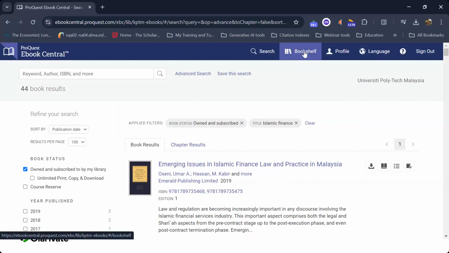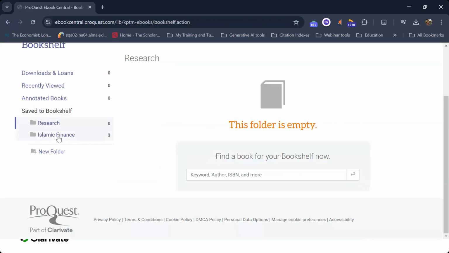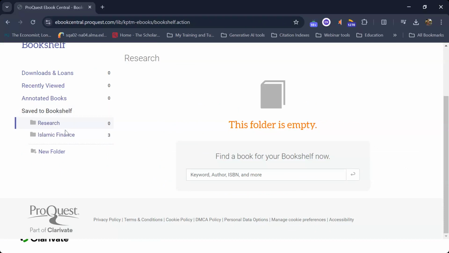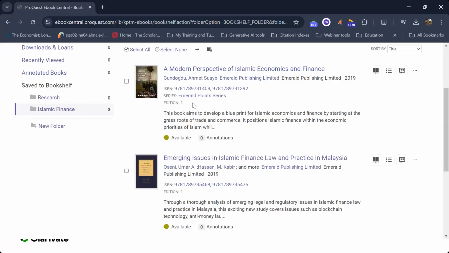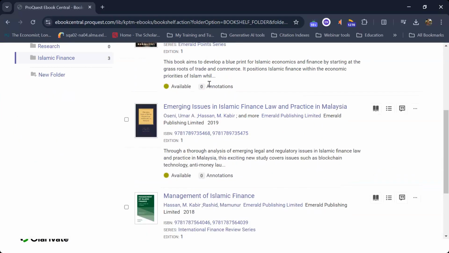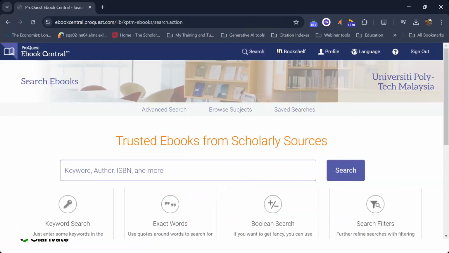If you click on bookshelf right now, here is your bookshelf. Here's the Islamic finance folder, and by default there is this research folder. If you click on the Islamic finance folder, you can see the books you already selected listed here. So next time, just come straight away and you can access these books. Okay, now I go back to the search again.